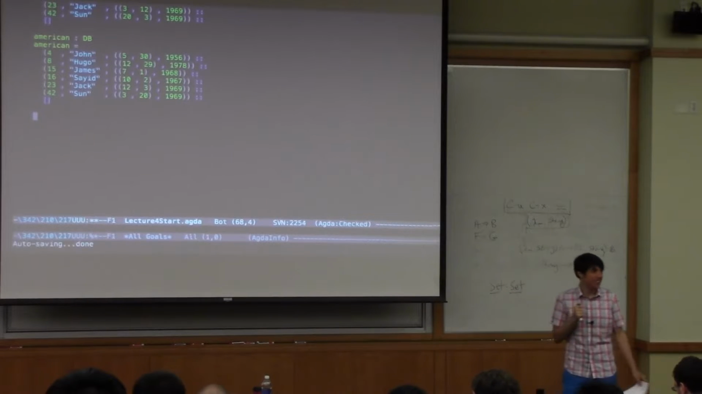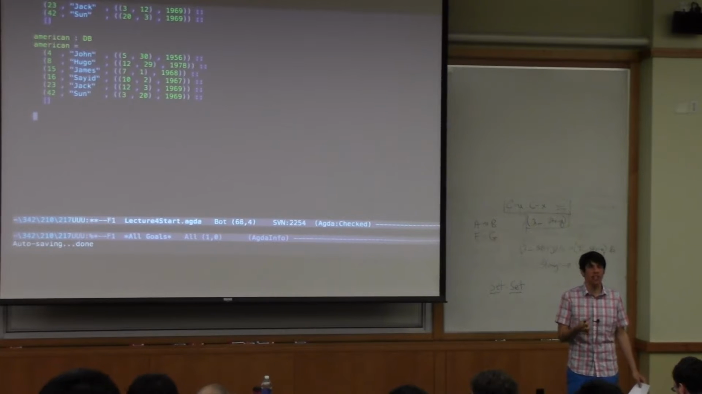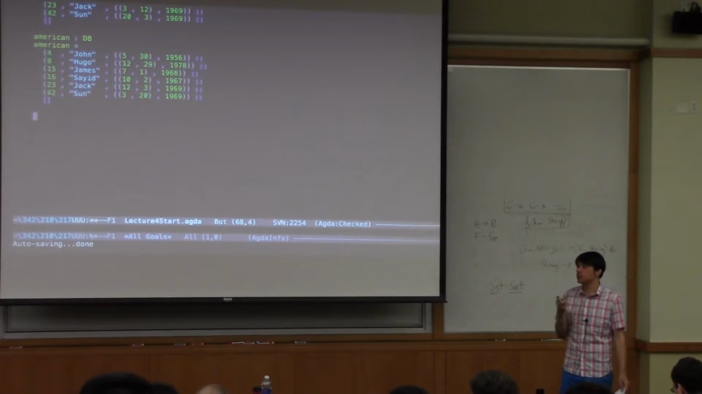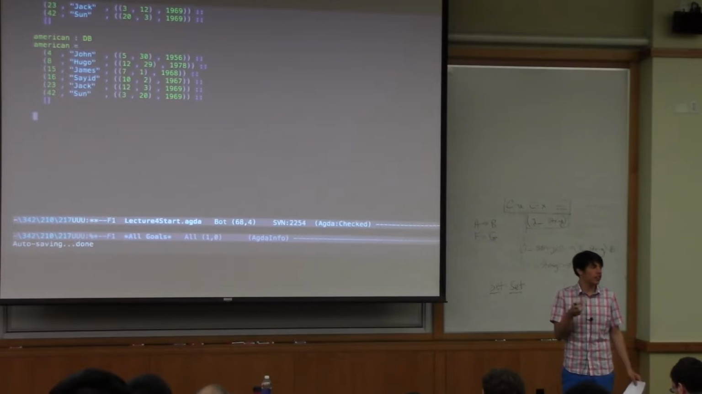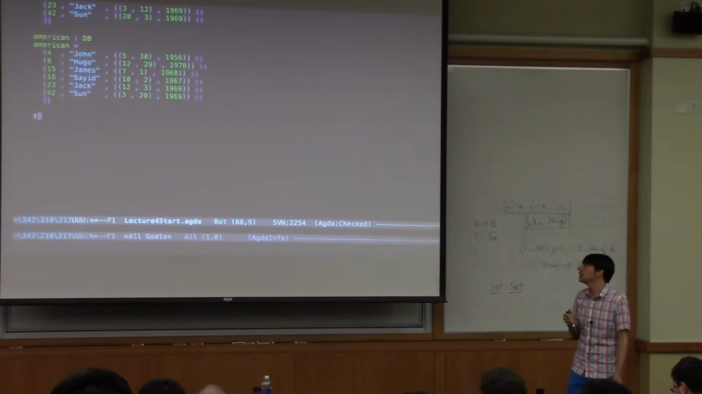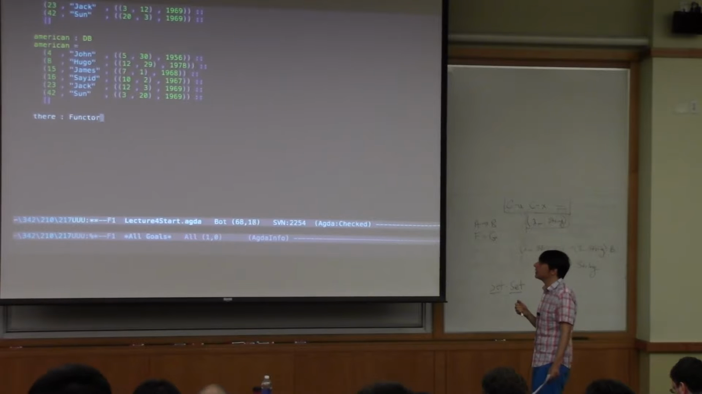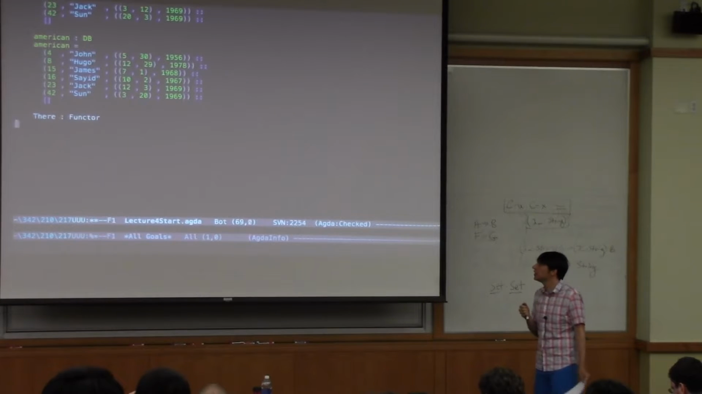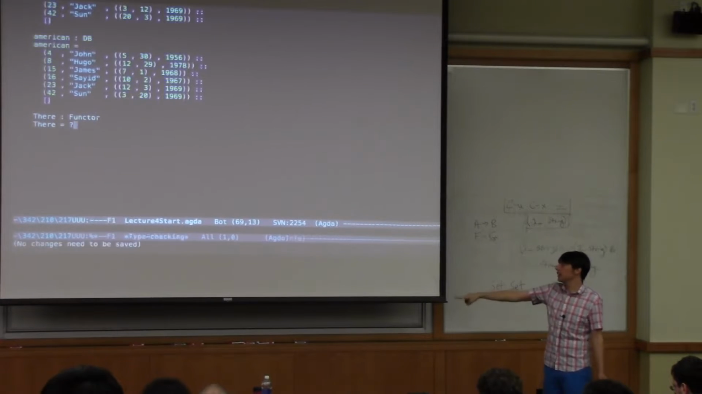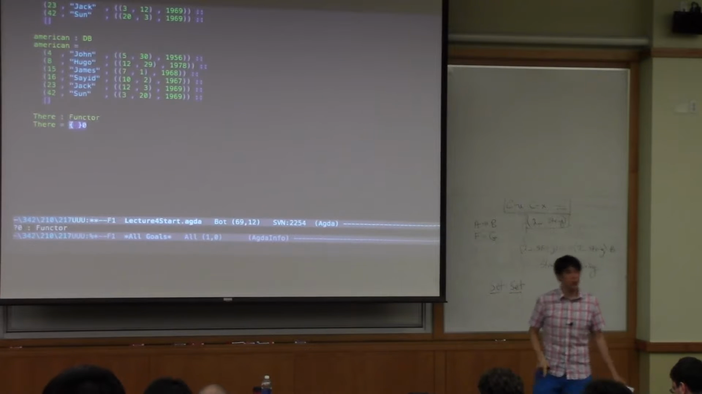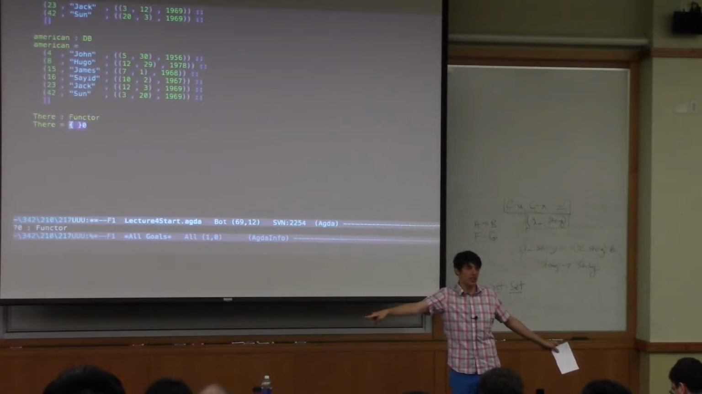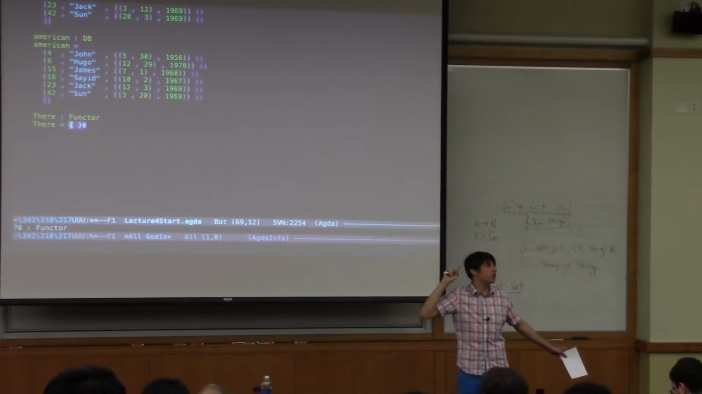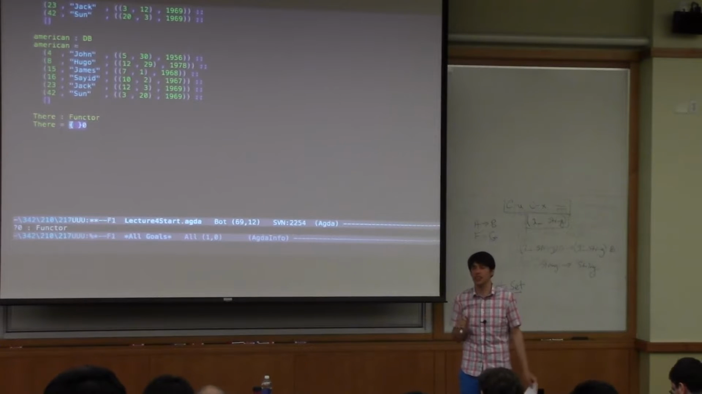What functor do you want to write? So the functor describes the place to apply the transformation, right? So the functor is going to say, where in this data structure do we want to apply a function? So let's call the functor there, maybe capital there, just to match the support code. OK. And there is going to be defined to be the functor that says, we want to apply some function there in the data structure.